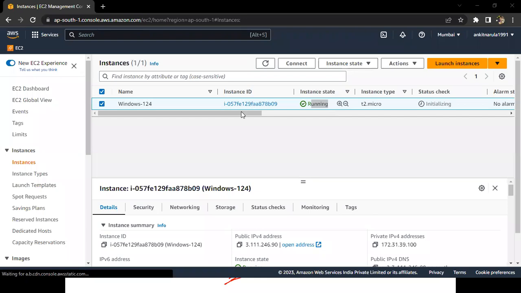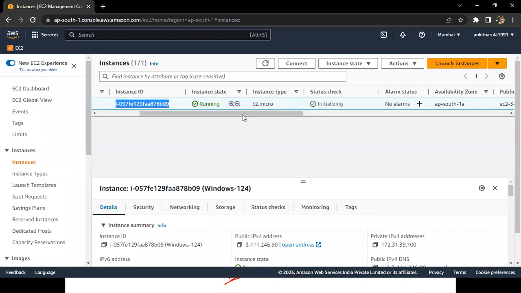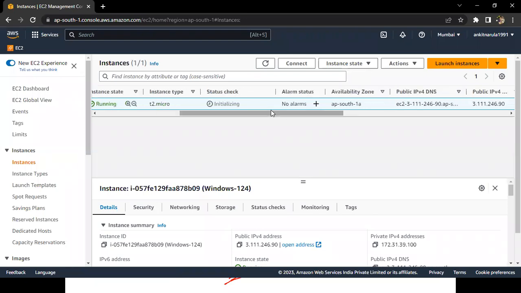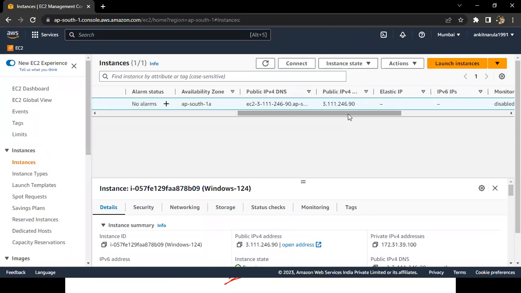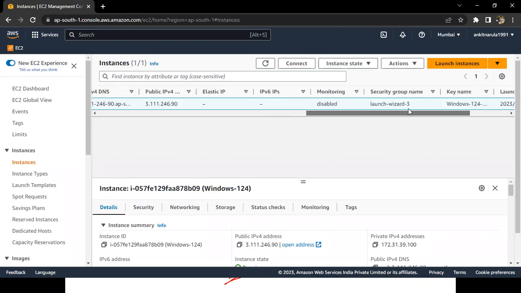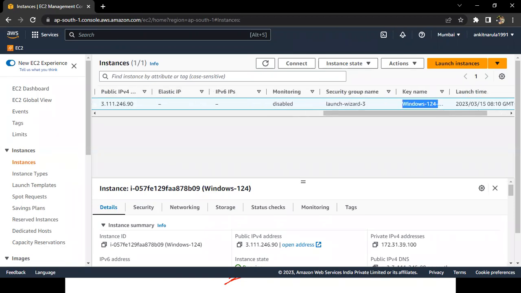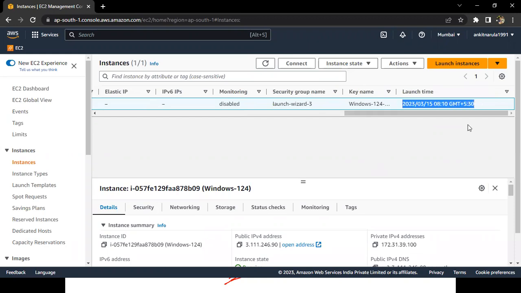Now, here is my instance ID, of the EC2 machine which I have created. Here I'm able to see the instance. Here I'm getting some other details about my EC2 machine. We are able to see at what date and time we launched this particular EC2 machine.